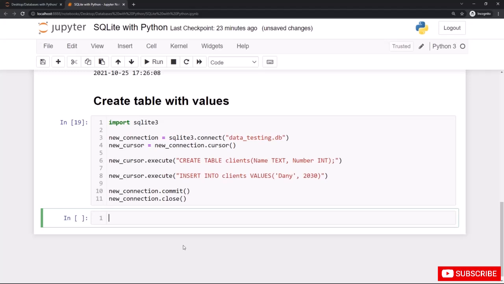You can insert as many columns as you wish. You can insert, for example, another column called age, and its data type is int also. The column name followed by its data type. Name and its data type is text. Number and its data type is integer, so we type int here.